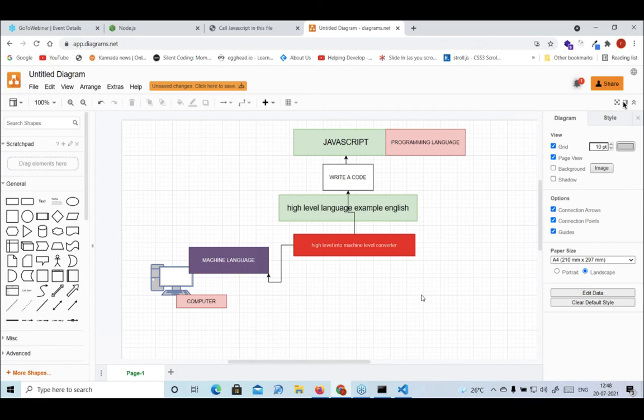Or interpreter you can call. That's good. Not compiler, interpreter. This is not a compiler language. JavaScript is an interpreted language, not a compiler language. Java is a compiler plus interpreted language. But JavaScript is an interpreted programming language. Line by line execution. So definitely we need a high-level converter.